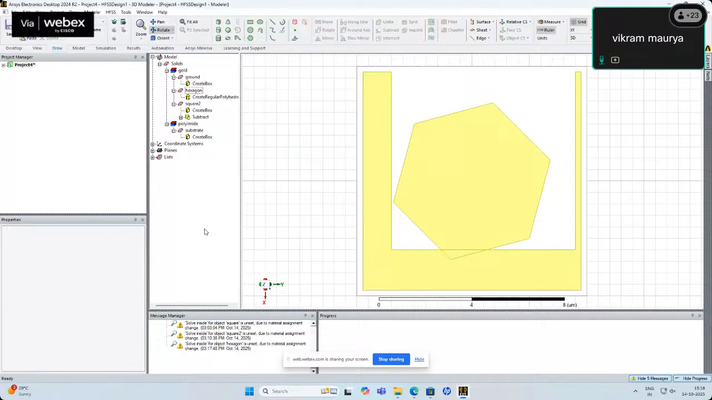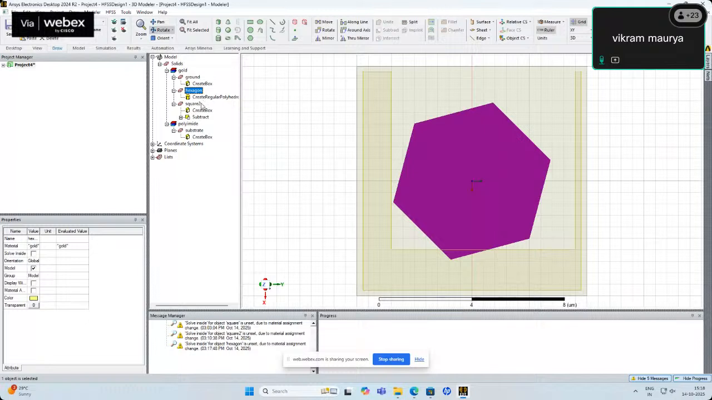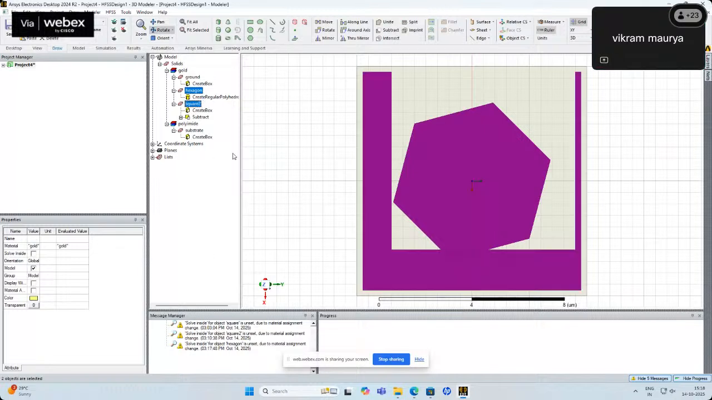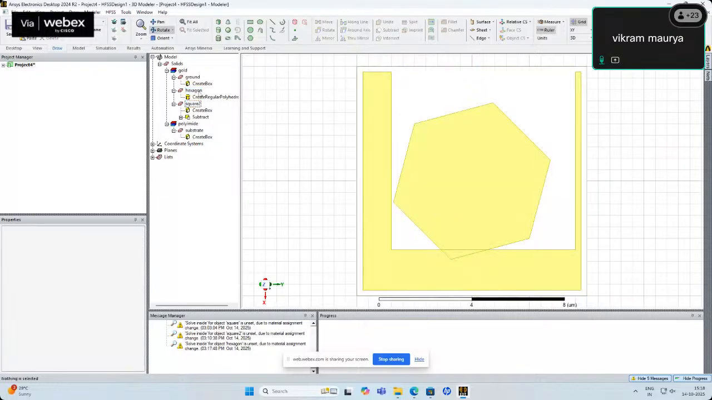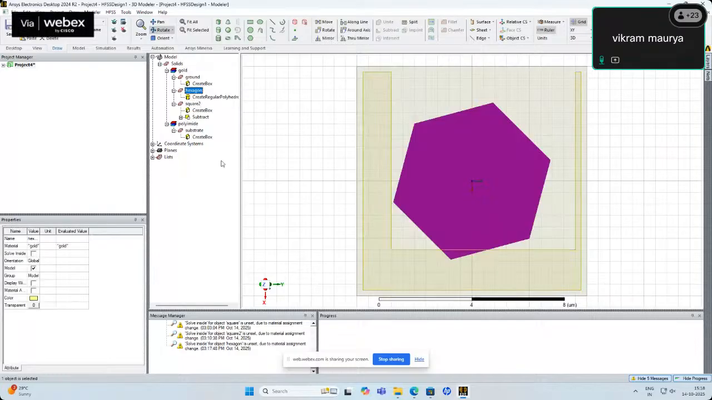We again fit all, okay, and then we can select maybe these structures. We can select hexagon and this square too. Now we can also unite this. We can subtract it, but right now we can do unite. But also, we can play with the hexagon's rotation angle as well.